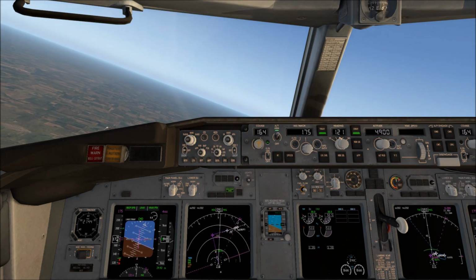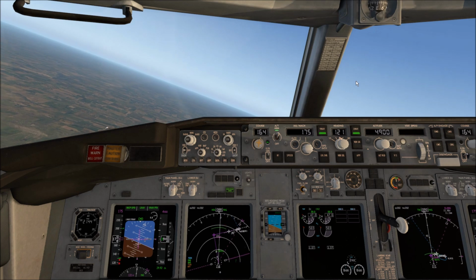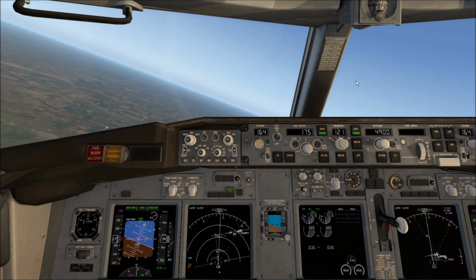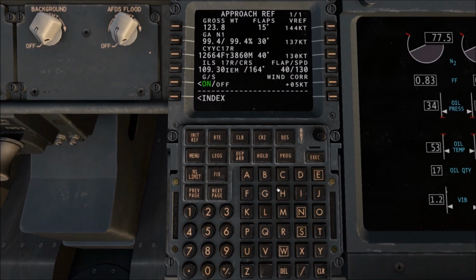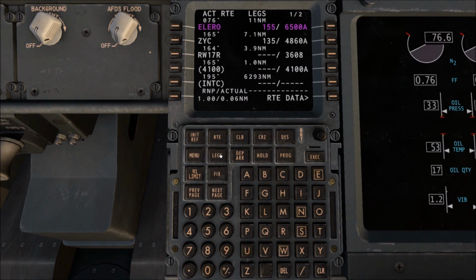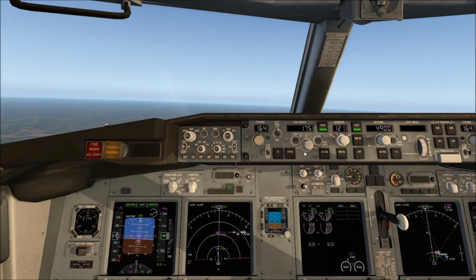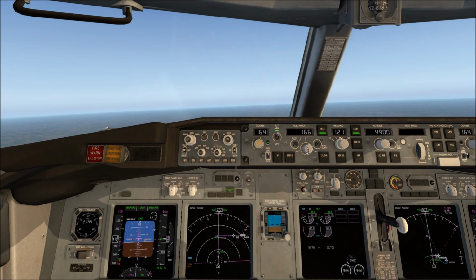Okay, and so now we're coming up to our last waypoint before we turn base, and we want to be at 155 by the time we get there. So we're going to dial this down to 155.